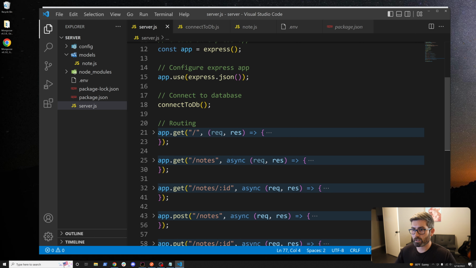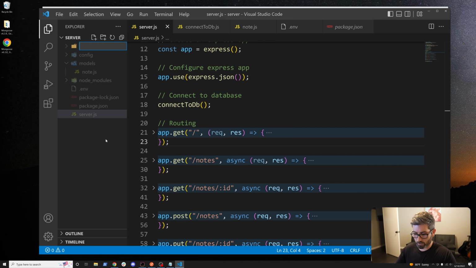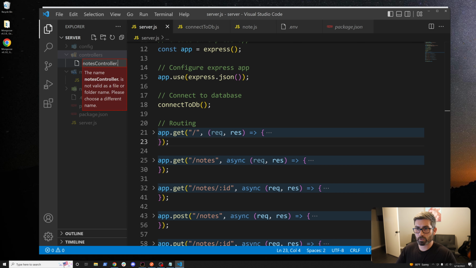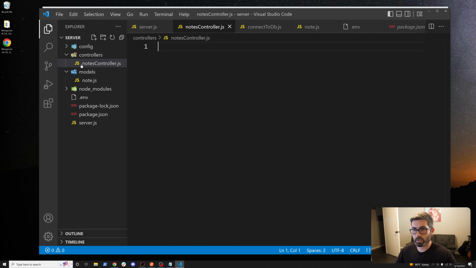And then now we're just going to clean this up a little bit. So usually people use what's called controllers, and it's basically just files that hold these functions. So we're going to do that. Let's create a new folder called controllers. And then we'll create a file called notesController.js.